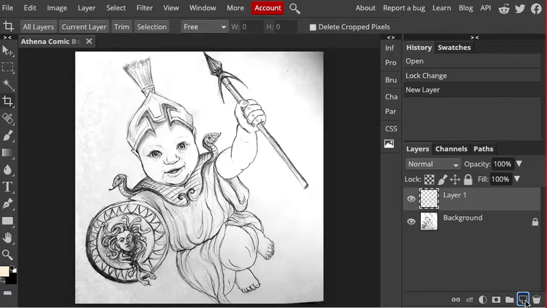And when I click it, a new layer is going to pop up on my Layers window. By default, it's called Layer 1. And if you look at the thumbnail, it's a checkerboard. And what I'm going to do is I'm just going to click on background.